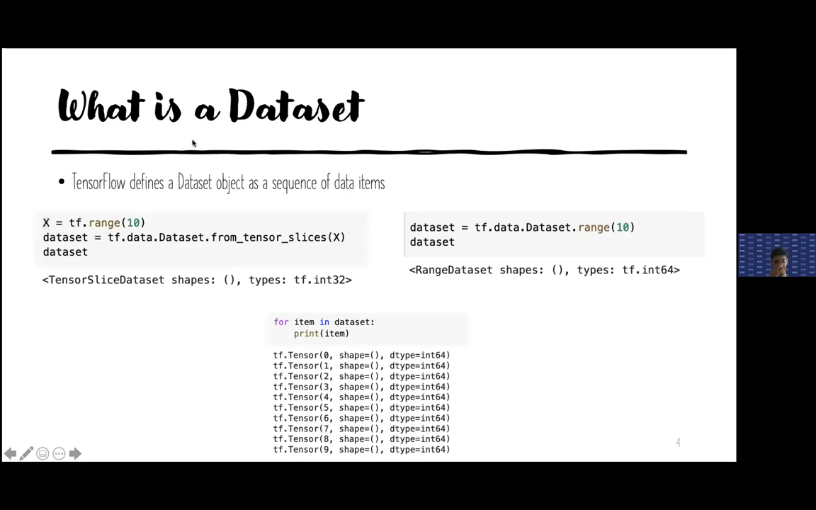So the first thing I want to talk about is what actually is a data set. TensorFlow defines a data set as a sequence of items. If you look at these code snippets below, you can create a very basic data set in two ways. The first way is assigning a TF variable, so assigning X to be tf.range(10), and that means that you'll just assign 0 through 9 tensors in that variable.